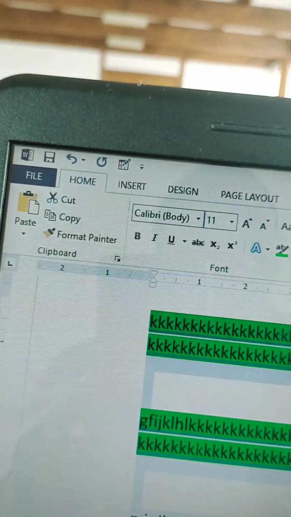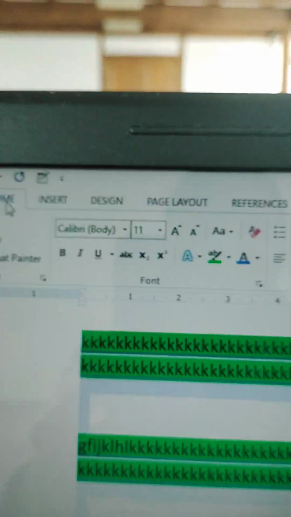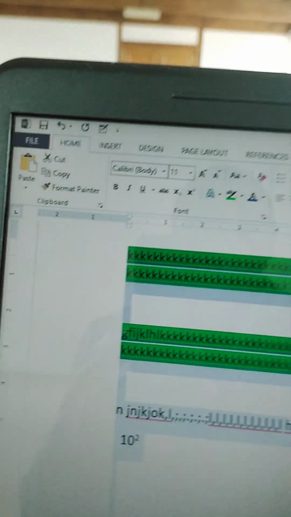So this is it for the Home menu. If there are features there you have not touched and you want to know about them, just let us know in the comment section.